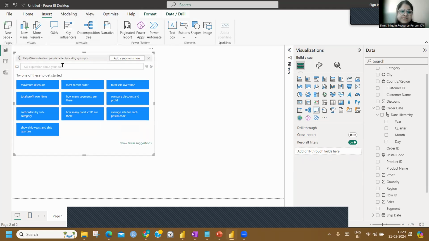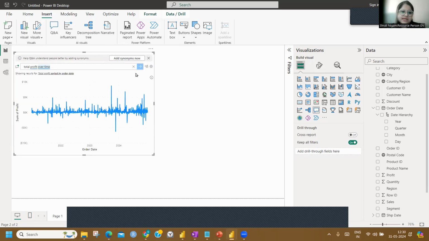In the Q&A here, it is giving you sample questions too, the things that you can find out. Let's say we want to see what is the total profit over time. When you click on Q&A, it is asking you to ask a question about your data. So let's try this one, total profit over time. Click on it, press enter, give it some time, and it will give you a line chart.